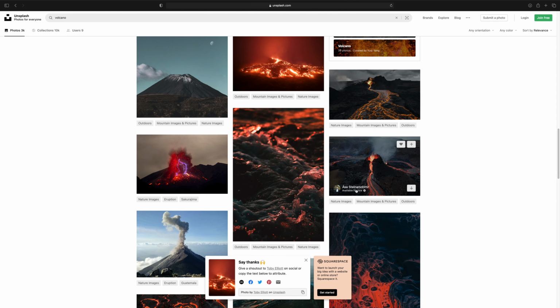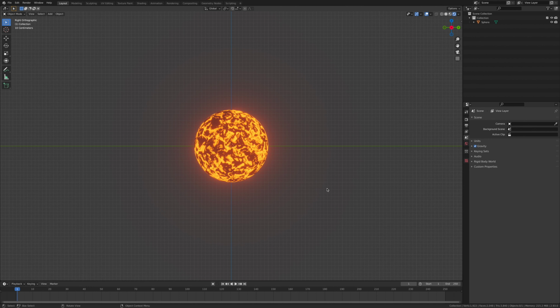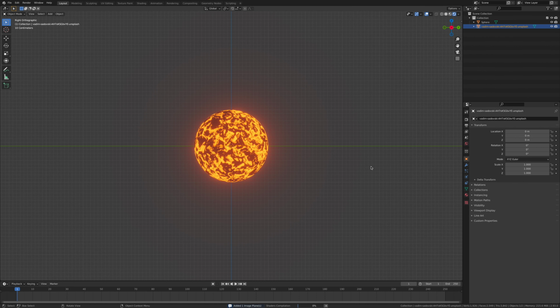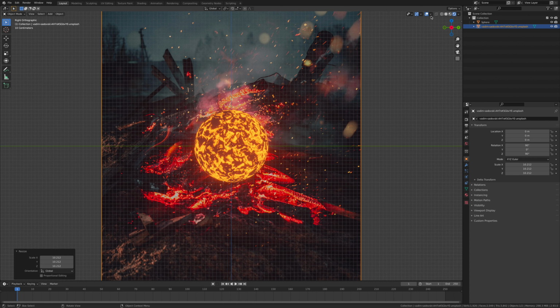So from here we're going to go to Unsplash, and we're going to find a photo that we want to use, and we're going to go Shift A. You're going to add the image as a plane, and when you do, click on the button that says emit, so that the image also emits a background kind of light. Now when it's in, go R X 90, then R 90, then scale this up, and there we go.